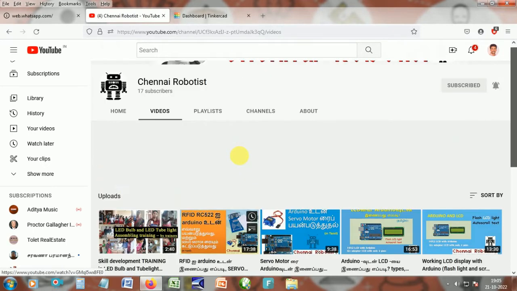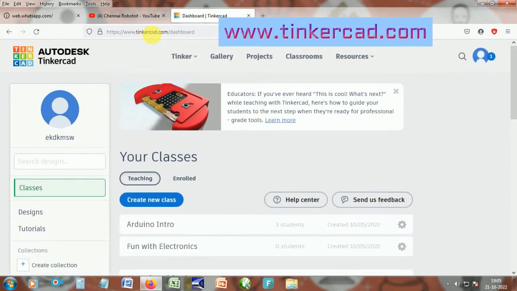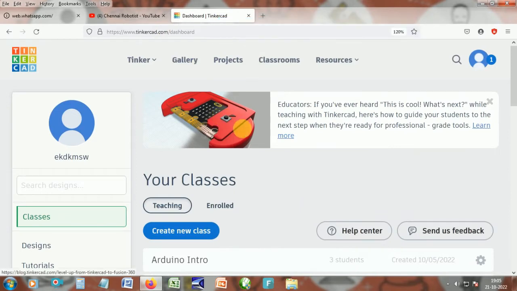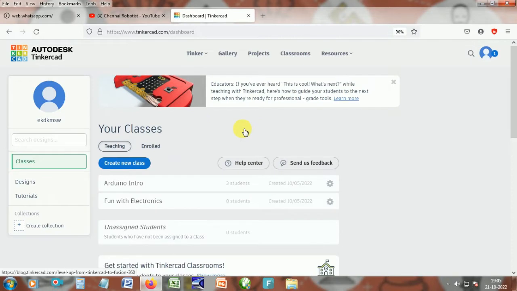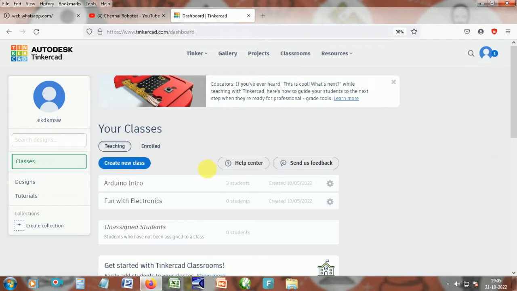So let's get into our Tinkercad website here. You may have to type tinkercad.com. That's it. We are in the Tinkercad website. When the web page opens, it opens like this. You may have to sign in here, and if you're a new user, you will have to sign up here and then sign in. I've already signed in here. Once you are signed in, you will have all your saved projects and designs here.